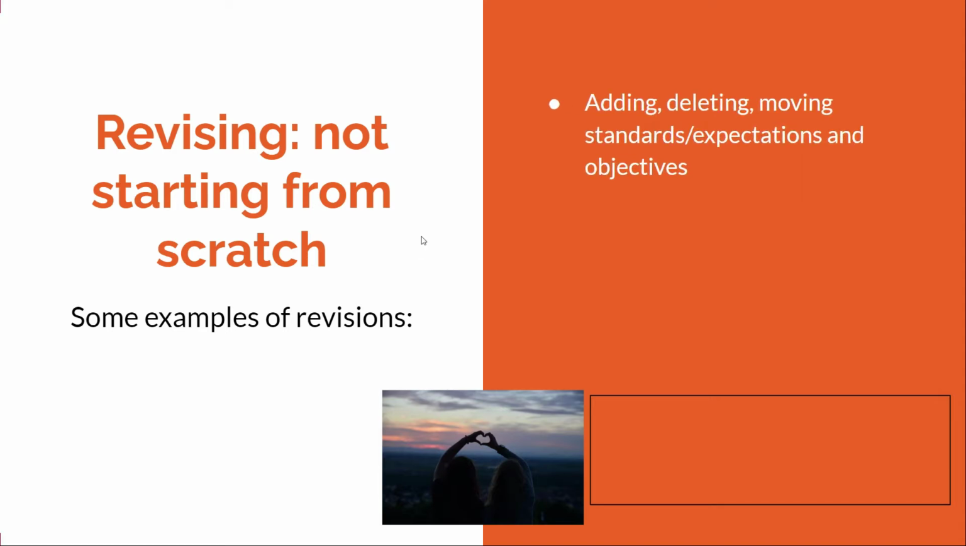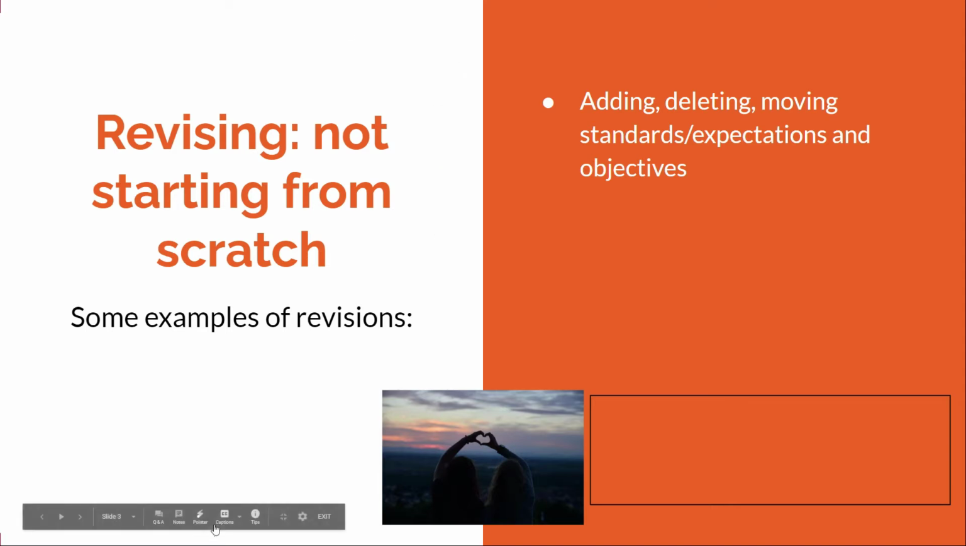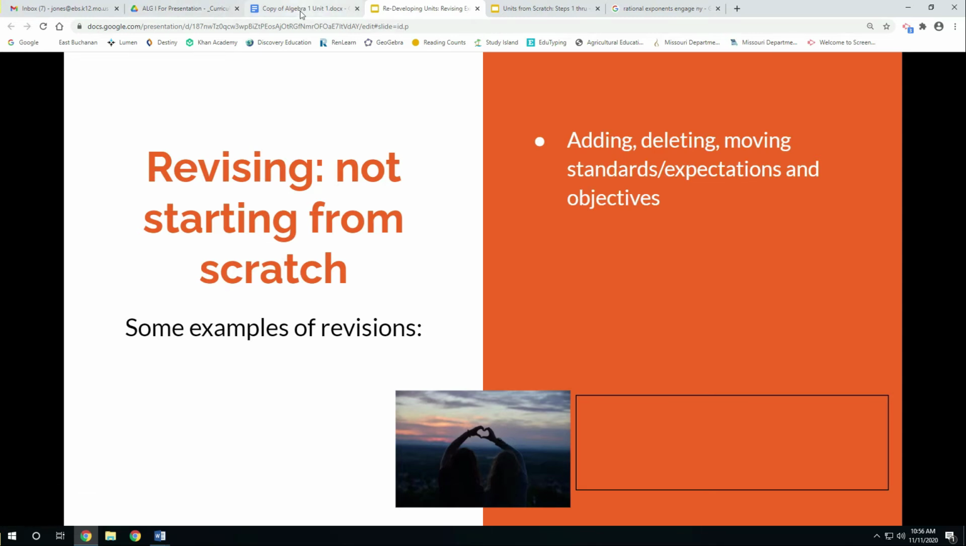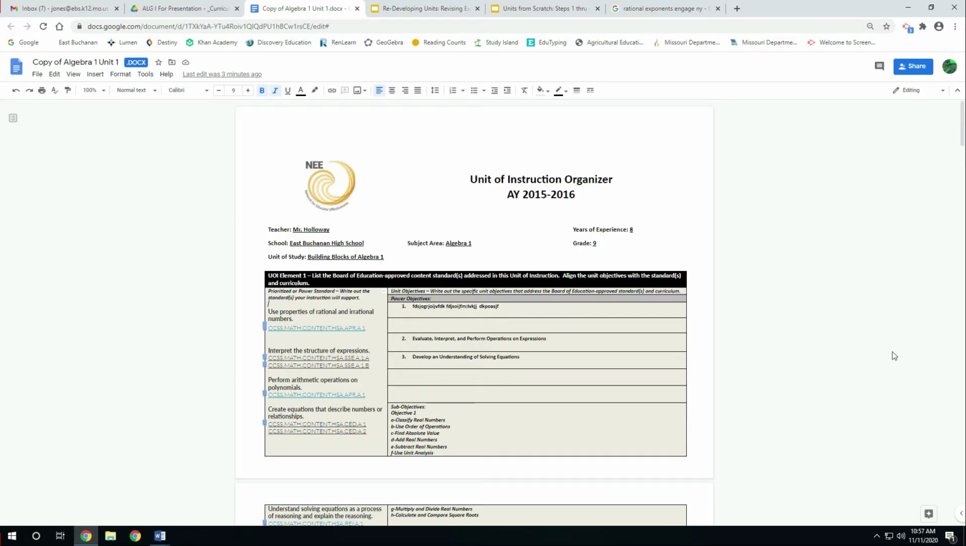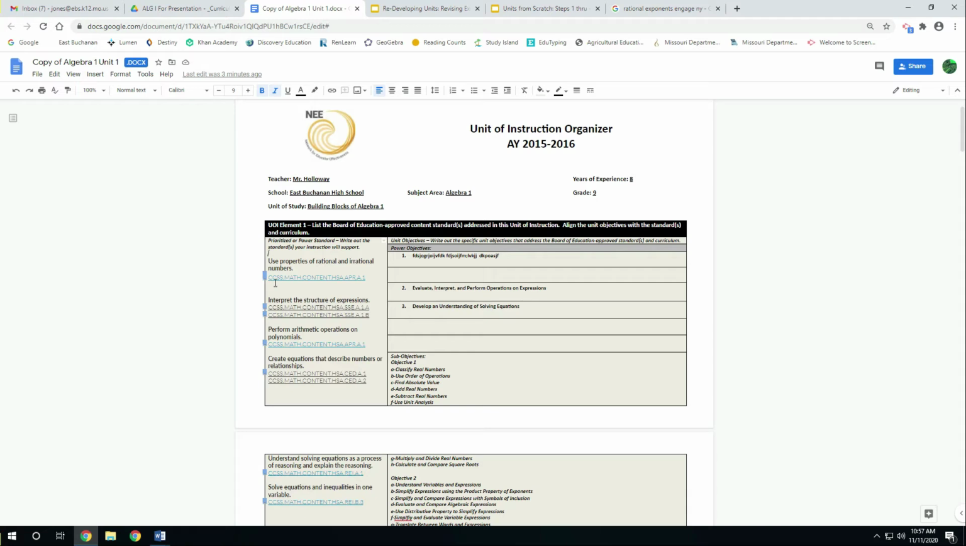Some examples of revision are, what if we're going to add, delete, move standards or objectives? So that's one way. So let me show you how to do that. So here's a nice little UOI template of an Algebra 1. I just use this as a sample. So here's an Algebra 1 unit, and Mr. Holloway is letting me use this for demonstration purposes. So thank you, Mr. Holloway.